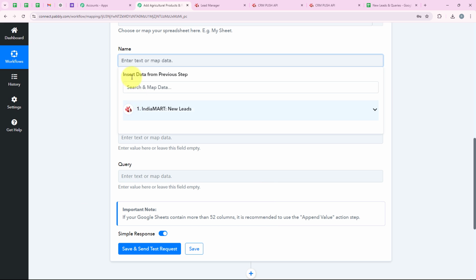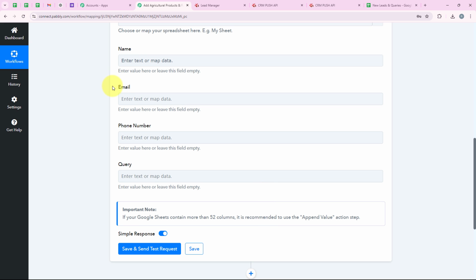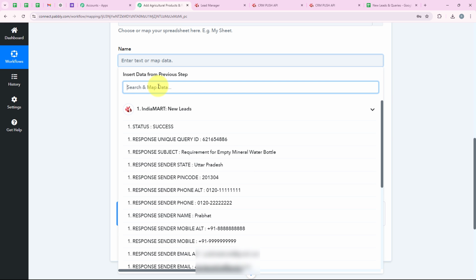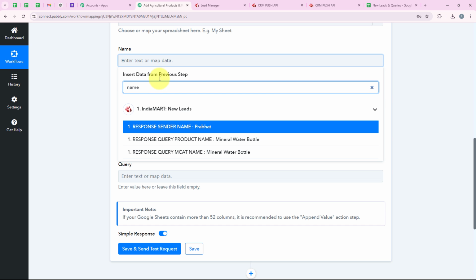So I'm going to give you an example. Over here it is asking me for the name, right? So let's suppose that I'm going to enter the name right over here manually, suppose test. Then this will not change with every new response received because this is static information and I have entered it manually. But if you are going to map this from the previous response, suppose I'm going to search for name right over here. So let's suppose that this is the name which is Prabhat.